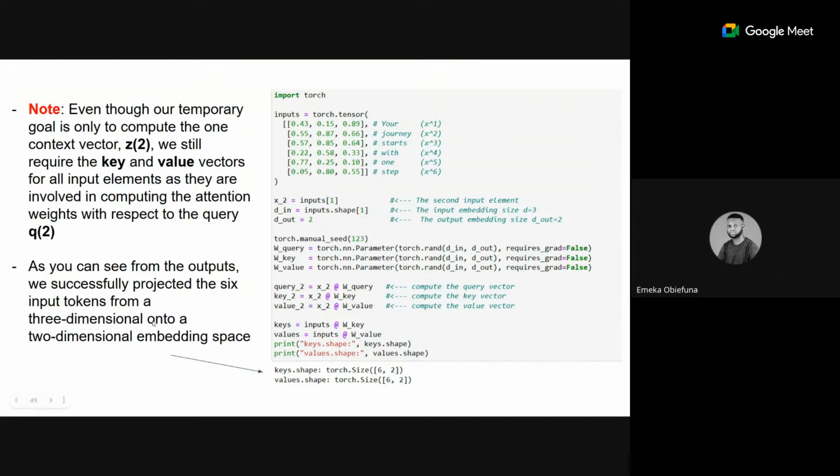So this is the same thing that I've discussed before. When you try to get the shape of your key, it's going to give you 6x2. When you try to get the shape of your value vector, it's also going to give you the same thing. What this is telling you is that you have 6 rows and two columns there. The same thing for your value as well.